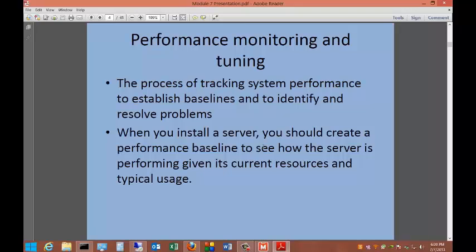Performance monitoring and tuning is the process of tracking system performance to establish baselines and to identify and resolve problems. When you install a server, you should create a performance baseline to see how the server is performing given its current resources and typical usage. So when you first install a server, you should do a performance baseline, so later on down the road, you can compare that to how the server is performing to see if there's any significant difference, either one way or the other.